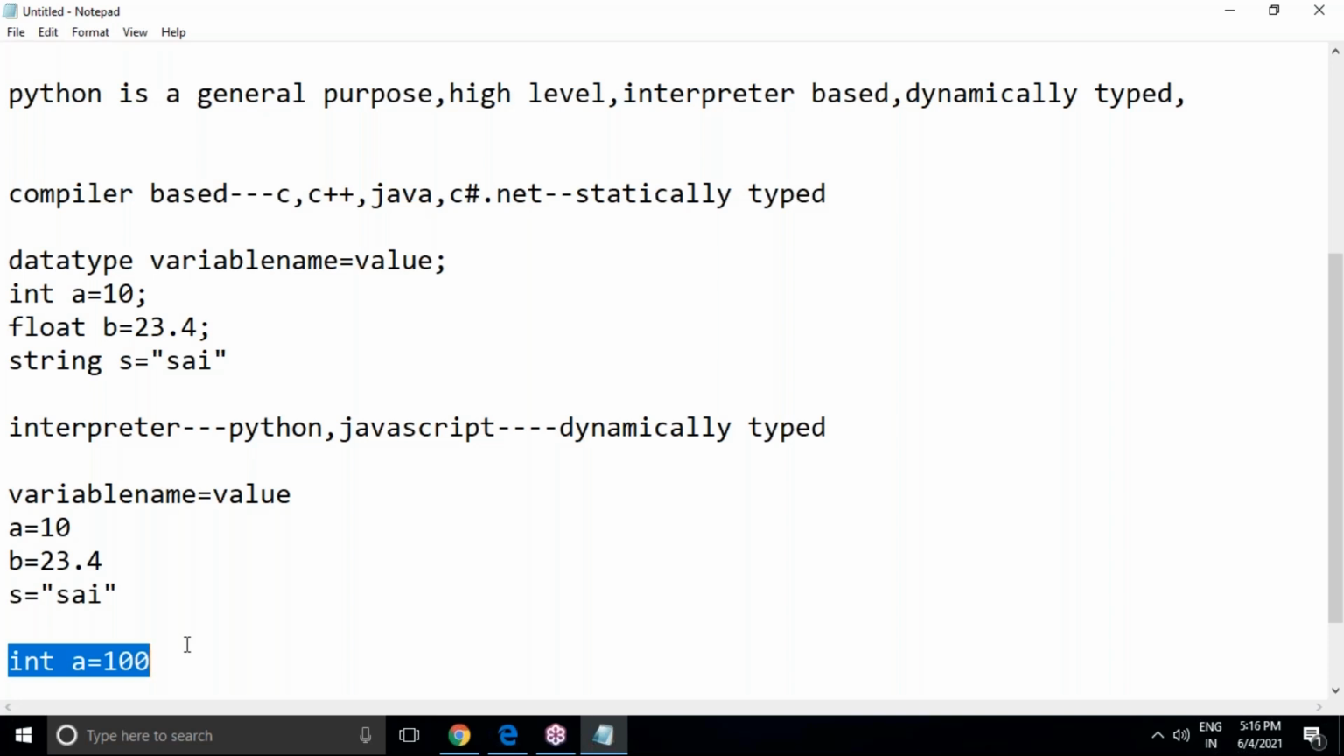As I said, Python is dynamically typed, so you need not define any data type. But strictly remember, it doesn't mean that Python doesn't have any data types. It has a lot of data types. Only, as a programmer, you should not give it at the time of declaration. At running time, automatically based on the value you provided for your variable, the data type will be decided internally. If it is 10, integer type will be decided for A. For 23.4, float type will be decided for B. For S, string type will be decided.